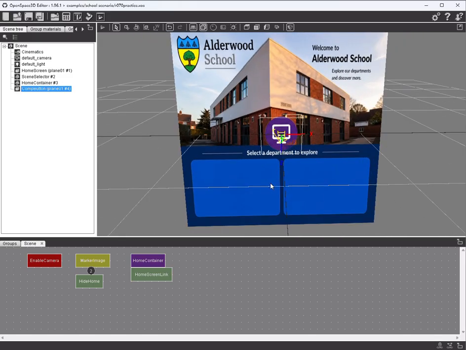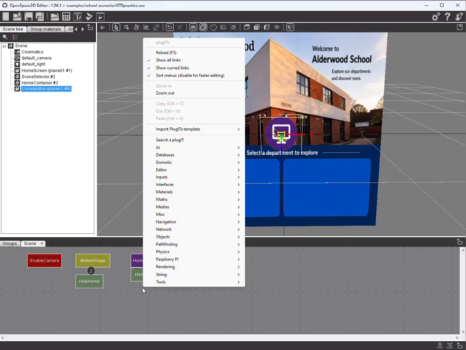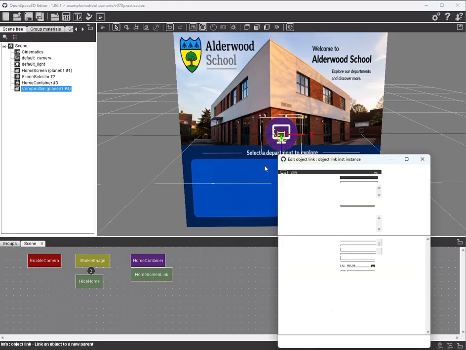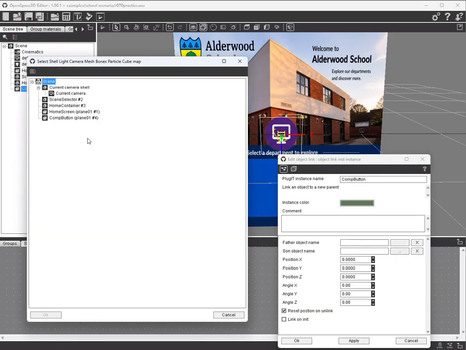Now the reason why you don't want to set the position is because when we do link, so we're going to right click objects, object link again, and connect it to that container and give it an appropriate name, comp button link. You'll notice that there's position anchors on the link itself.